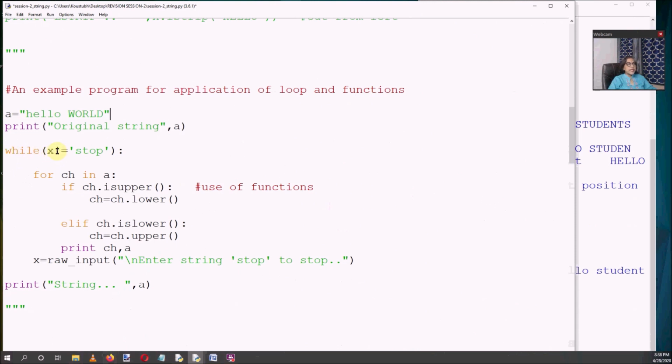Now, while a not equals to stop: if you want to repeat the program again and again, you can apply this type of statement, so that it will ask for input again and again. So X is our original string, hello student. So it is not stop. If it is not equals to stop, the condition becomes true. As we know, the while statement works when the condition is true. So X not equals to stop, the condition is true. Then it will enter the body of the loop.